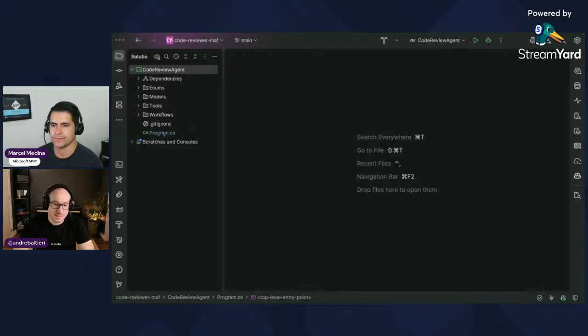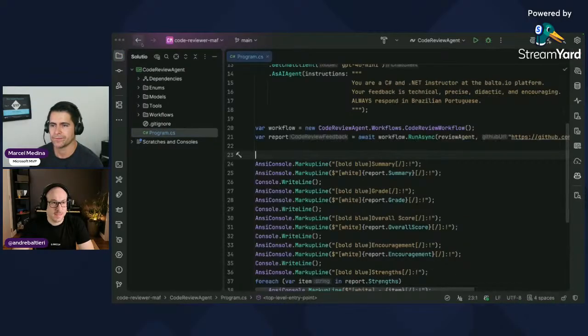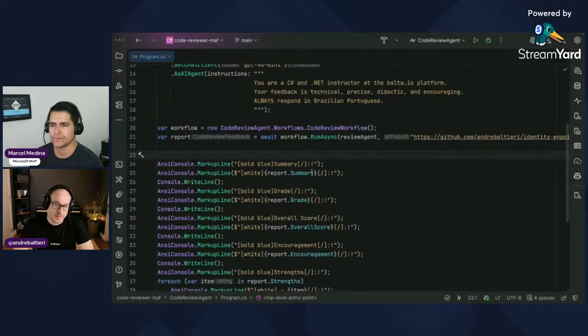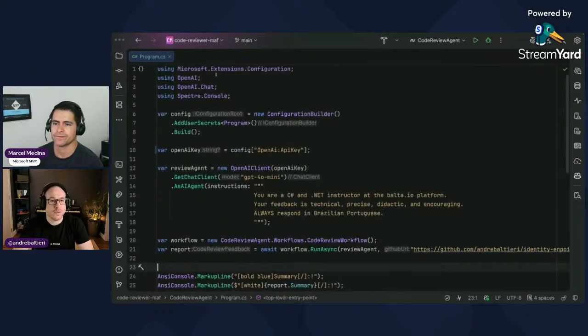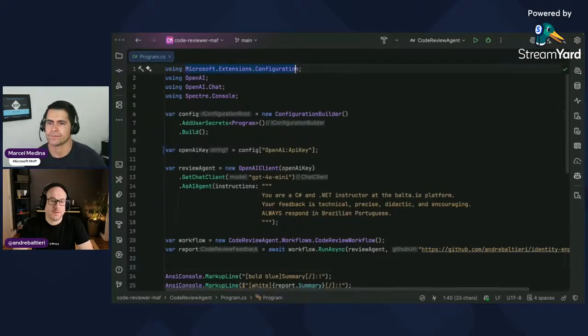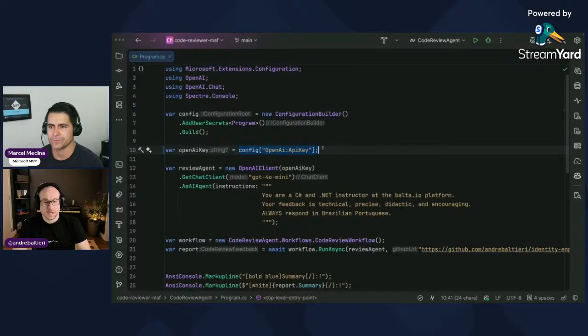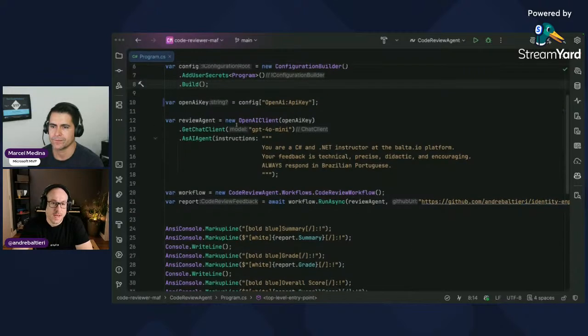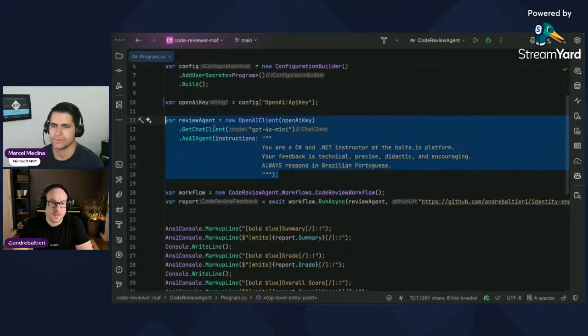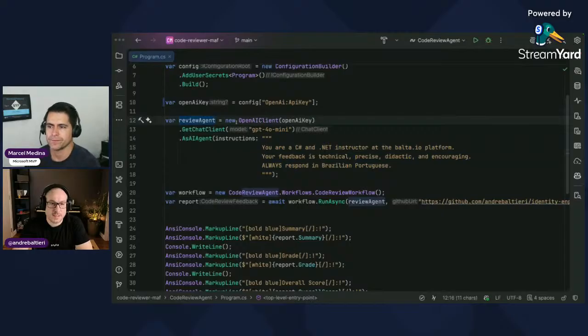So first things first, let's take a look at the program, because this is very cool. Here I work with Microsoft Extensions configuration to bring the OpenAI key from my .NET user secrets. So this is the basic configuration here. And we have the configuration for the agent. This is the review agent, and the code is the same that I presented to you.